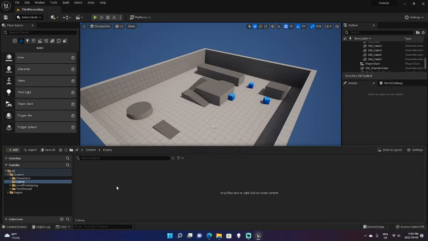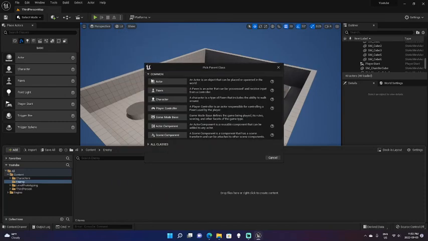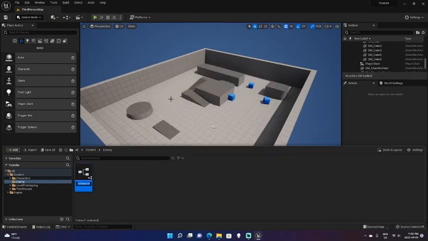We're going to right click in our content browser here, select blueprint class, and we're going to select a character. The reason we're selecting a character is later down the line, we're going to want this AI to be able to walk around. So all blueprints in Unreal should start with the name BP underscore and then your name. So we're going to say BP underscore basic enemy.